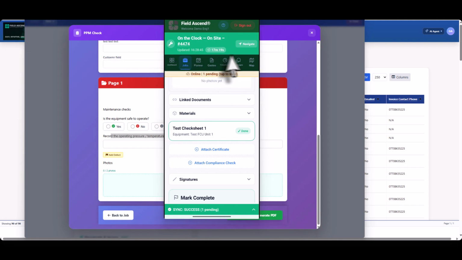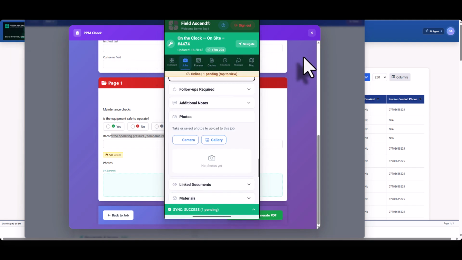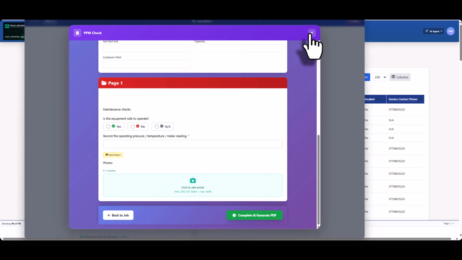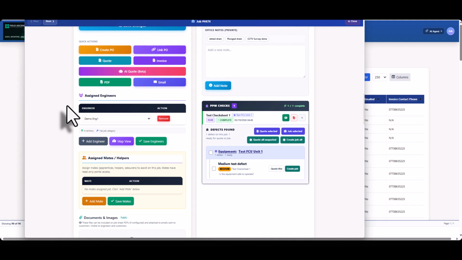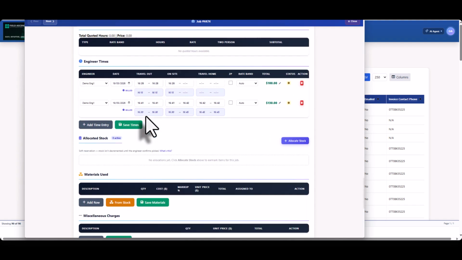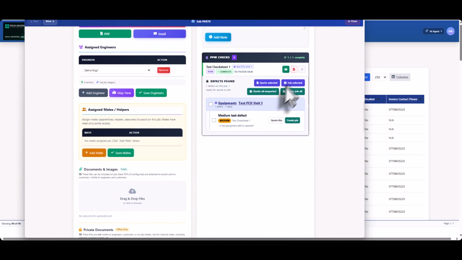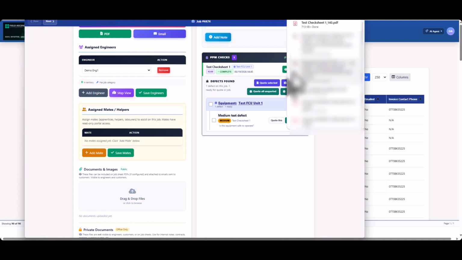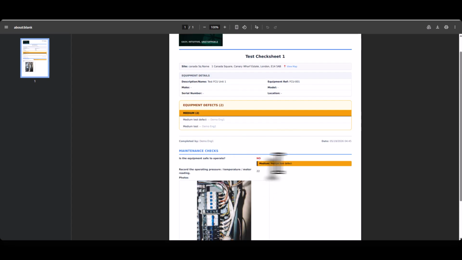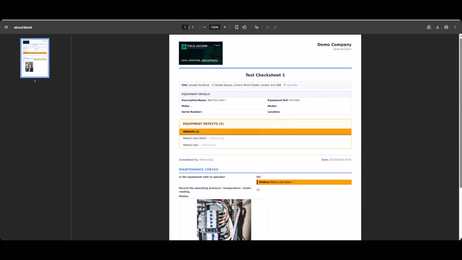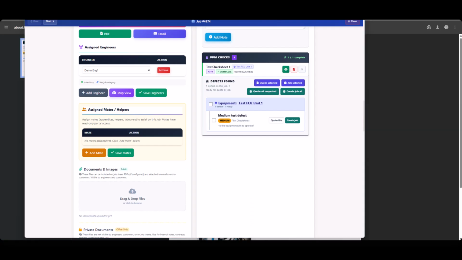Now we'll close the app and return to the office side. If we refresh the job page, we can see that the check results and defect information have synced back onto the job. From here, we can generate a PDF. The completed checks come through, the photo is included, and the defect is shown on the document. Back on the job, we can also see the PM check defects listed there. We can select those defects and take the next action, such as creating a quote or creating a follow-up job to rectify the issues.